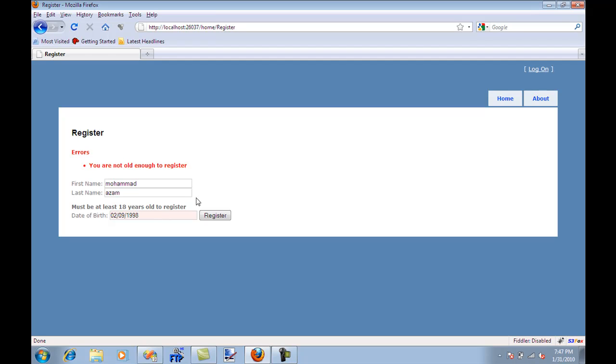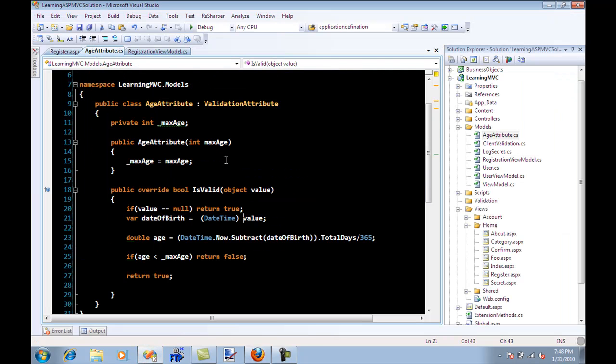So that's pretty much it. You can create your own custom validations just by inheriting from the validation attribute. By default Microsoft provides about 4 or 5 types of validation attributes, but as you see, implementing your own validation attribute is not that hard, and you can do so easily.